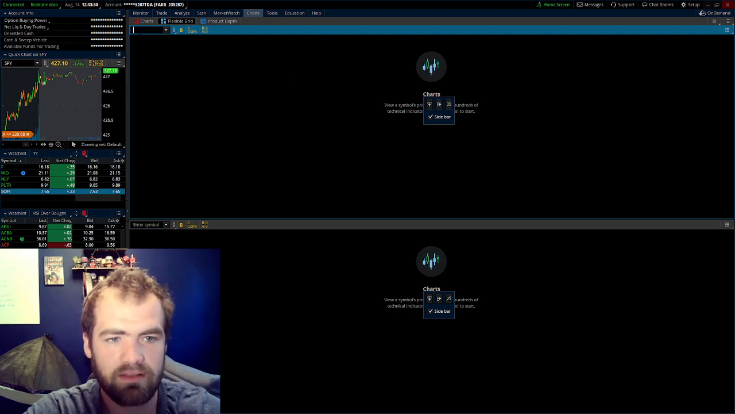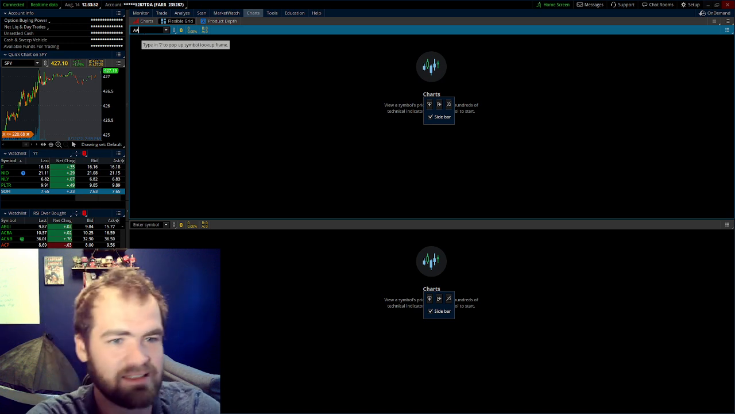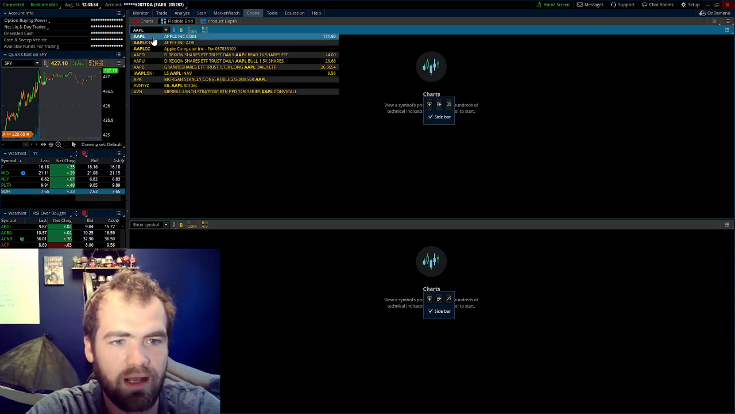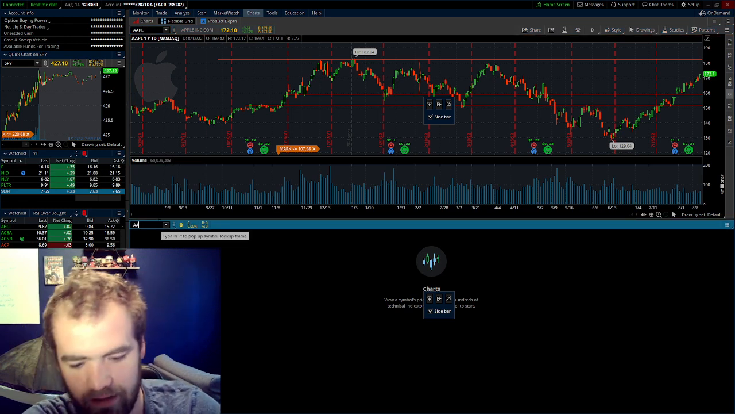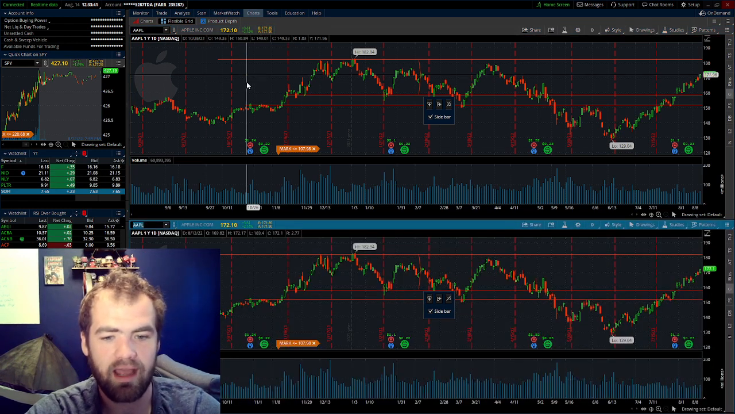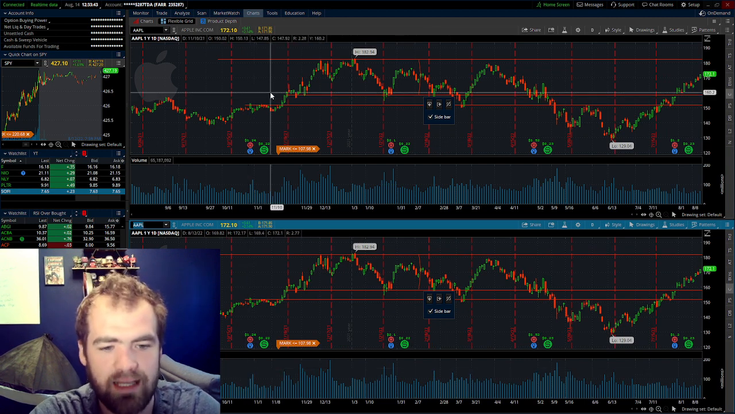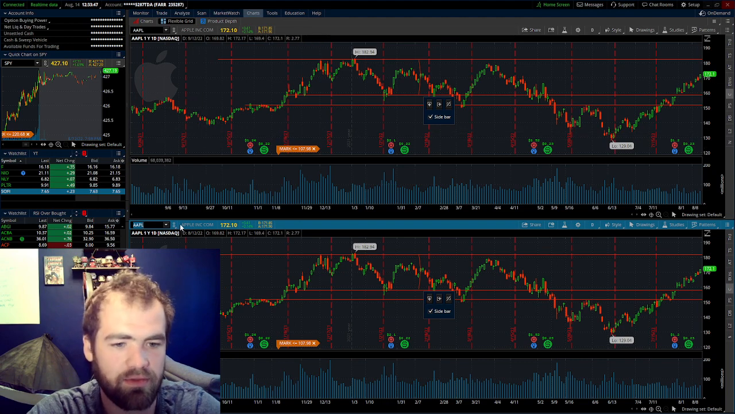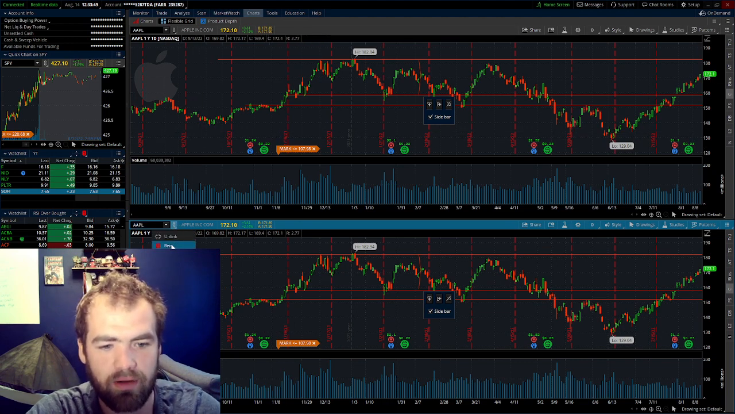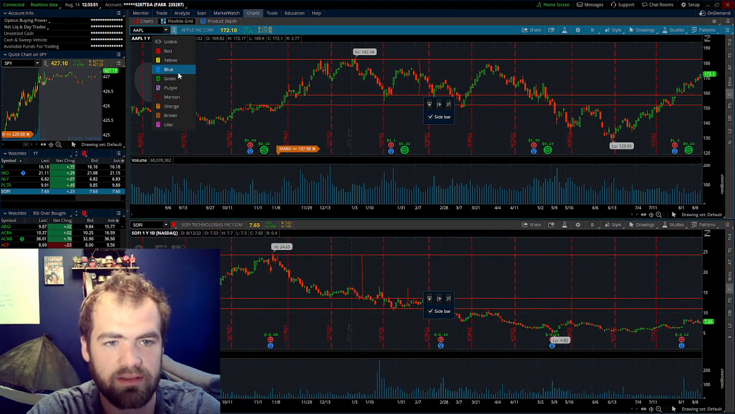Once we go ahead, the next thing I always want to do is type in a stock. We'll just keep going with Apple, AAPL. We'll go down here and type AAPL. Now that we have the same stock up, why would you want the same stock up? What we're going to do is link these together. You can click this red here, boom, this links everything together.